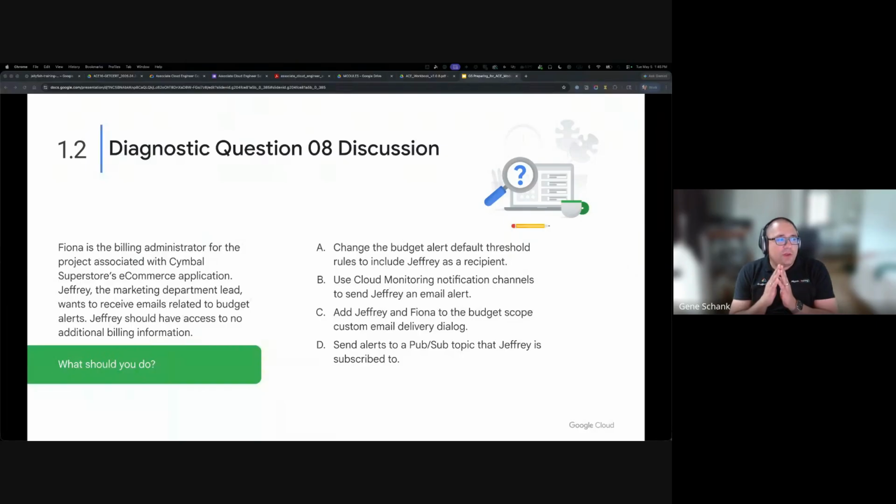So here we have Fiona, who's the billing administrator. That's the fourth basic role for the project associated with Symbol Superstore's e-commerce application. Jeffrey, who's the marketing department lead, wants to receive emails related to budget alerts. He should have access to no additional billing information. So in other words, Jeffrey only wants to be notified, getting emails related to budgeting alerts. So that's that situation that we described earlier. We have a $20,000 budget. We reach 18,000. Jeffrey here wants to be notified that 90% of the budget has been used. So how would we approach this?